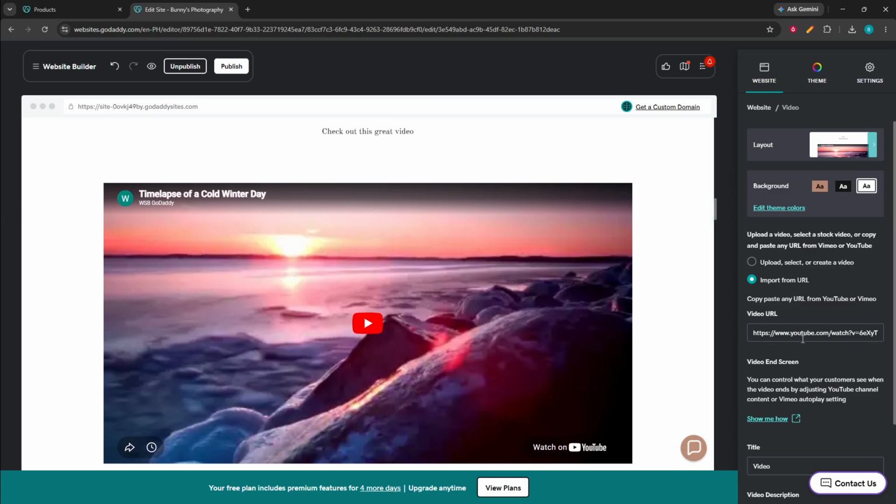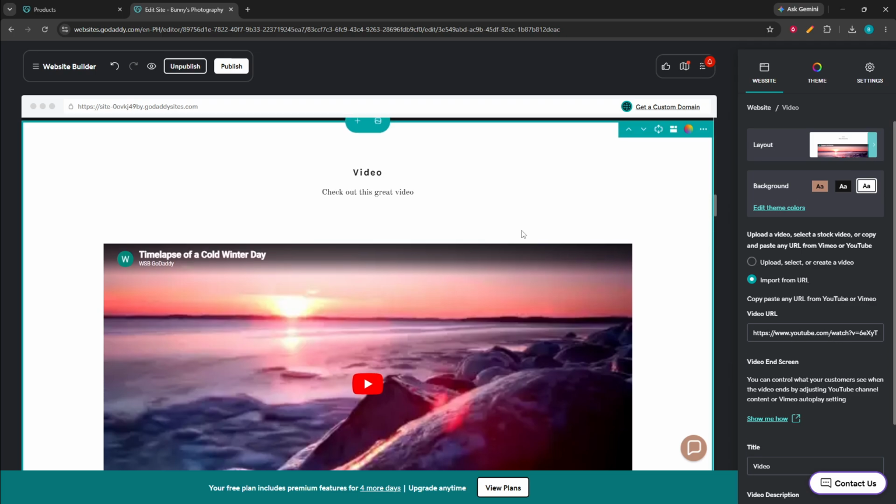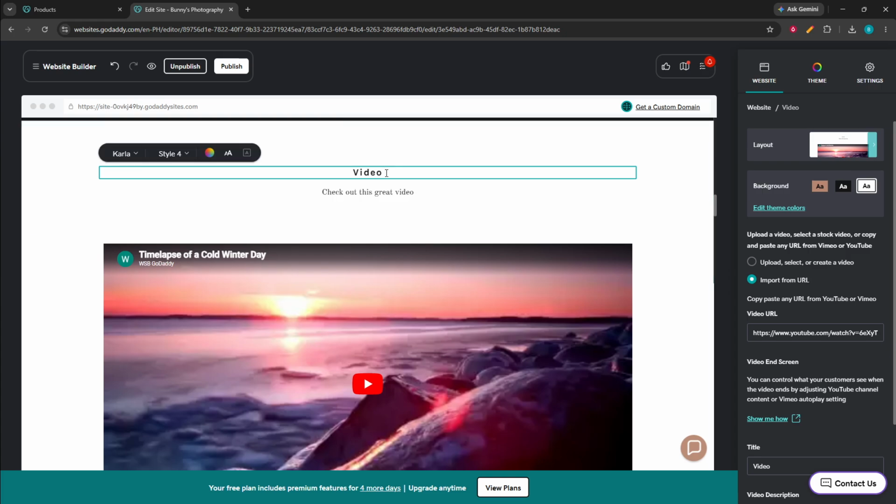Next, you can customize the content around the video if needed. Update the section title, description, or any other text fields that are available in that layout. This is useful if you want to introduce the video, explain what it is about, or keep the section consistent with the rest of your website.